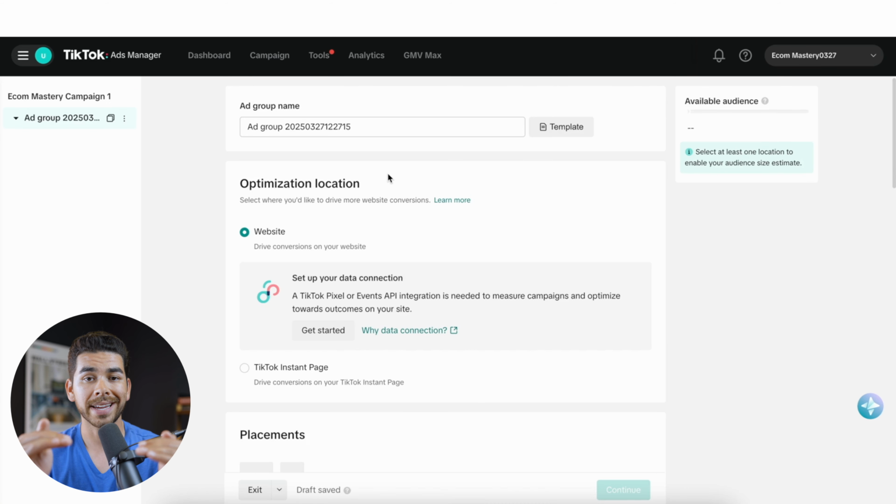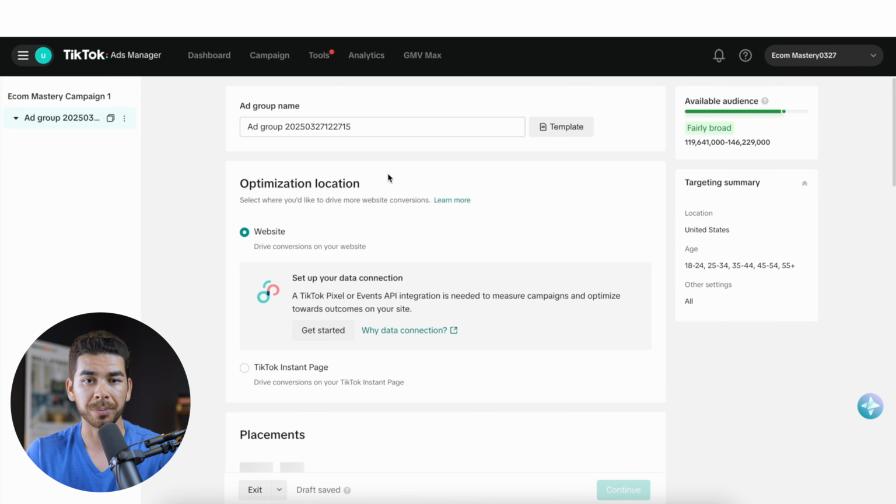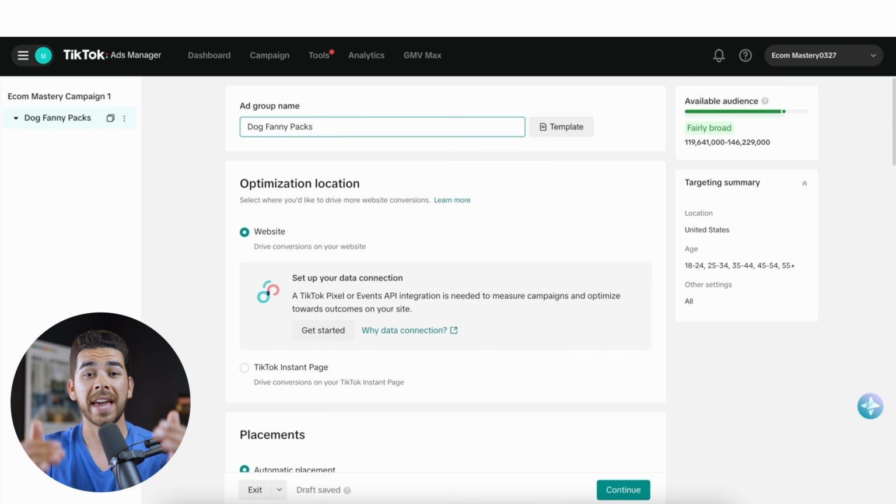Now we're going to that second tier that we talked about, which is the ad group. So let's go ahead and give that a name. And for the sake of this video, we'll show you a little bit later on, but we're going to be selling a dog fanny pack. That ad group name is going to be dog fanny packs. And then on each individual ad, we'll say dog fanny pack, TikTok ad 1, TikTok ad 2, and so on, just to keep it all organized.